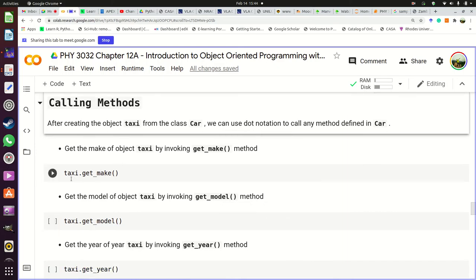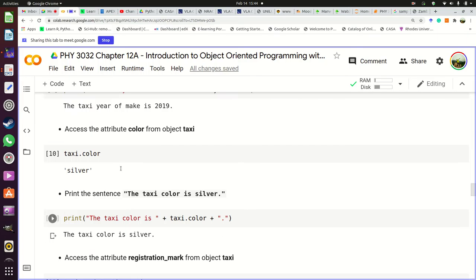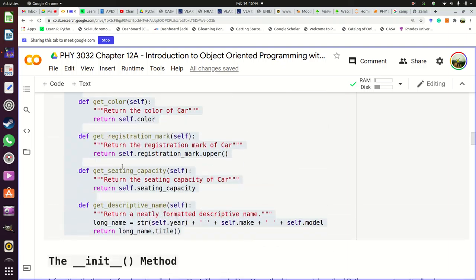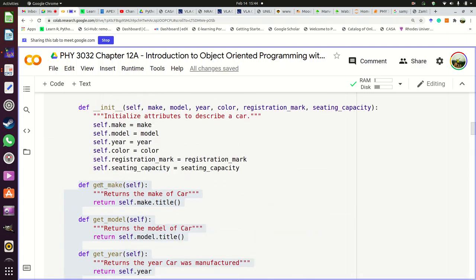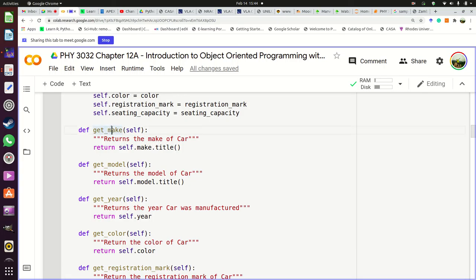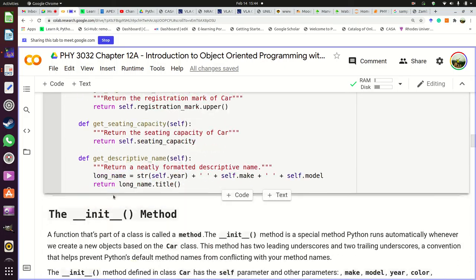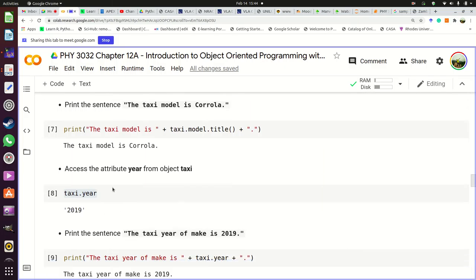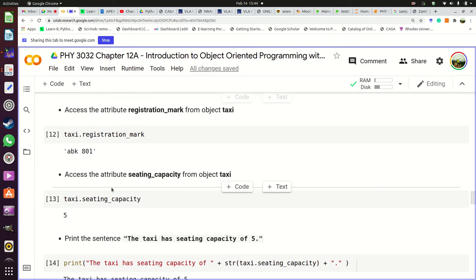For example, if I want to get the make of the taxi, we have seen how to get the make of the taxi using the property, but remember that this thing also had functions like this, like get make, these functions. You remember them? Get make, get model, year, color, and stuff like that. Okay? So I can use those also.